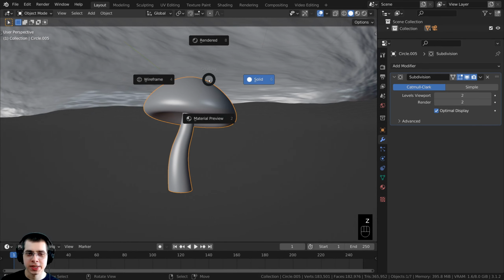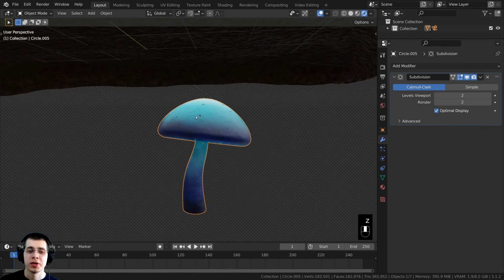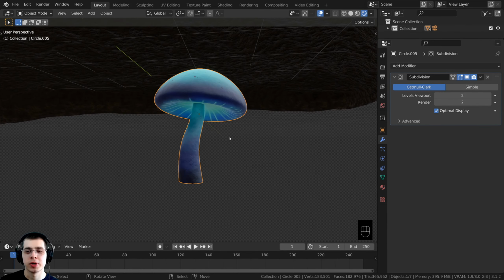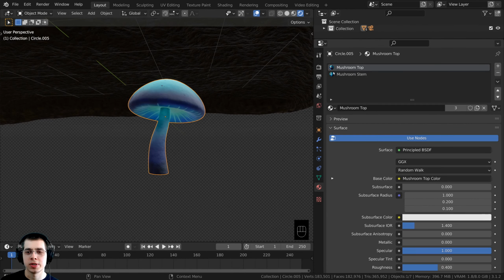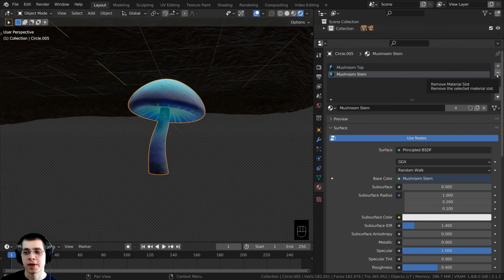Now if I hold down the Z button and go up into the rendered view, you can see these are still using the blue colors. And I don't want to use those blue materials because I want this smaller mushroom to be a gray mushroom. So I'm going to click right here on the material properties and just make this a bit bigger. And what I'm going to do is delete the mushroom stem. So I'm going to click on the mushroom stem right here and then click on the minus to get rid of it.